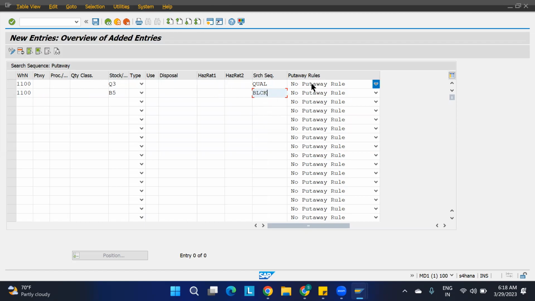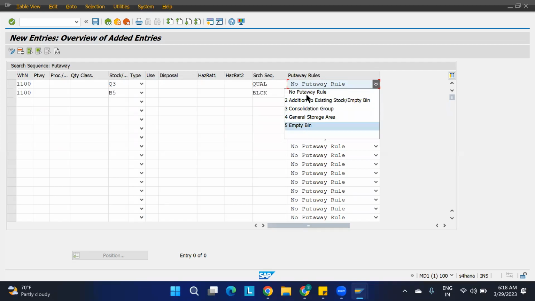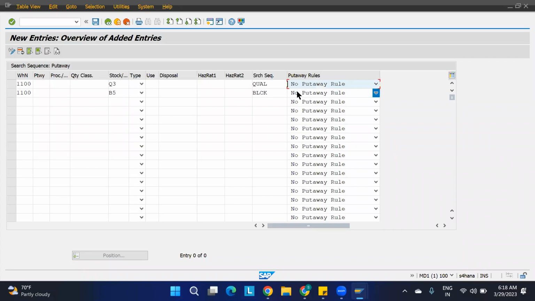Here the put away rule is there. This is for addition to existing stock and so on. You can define it here also if you want to, or else just leave it. It is not required. Even though the sequence has been provided, if we want to particularly maintain a put away rule for quality stock or block stock, such as next empty bin, we can choose it over here.